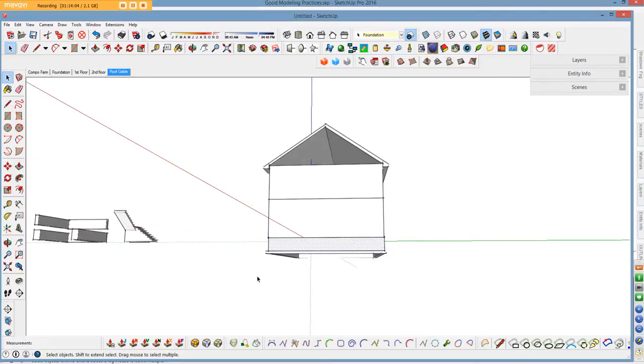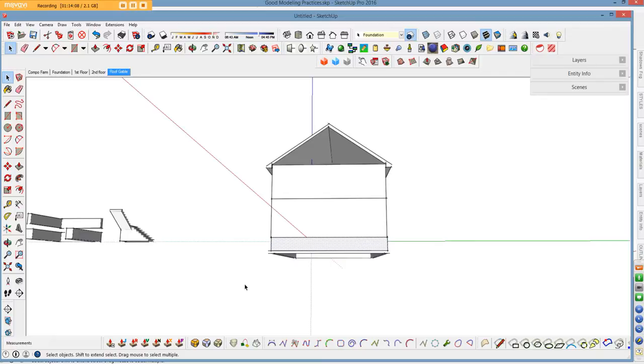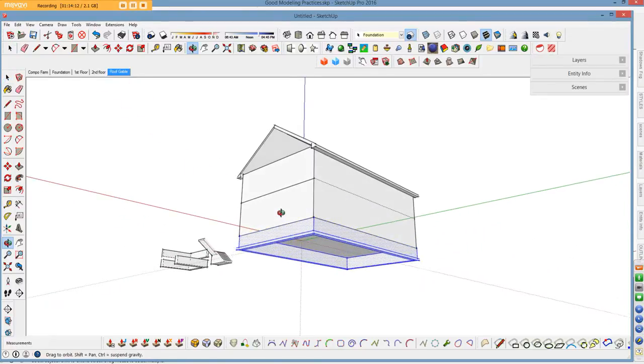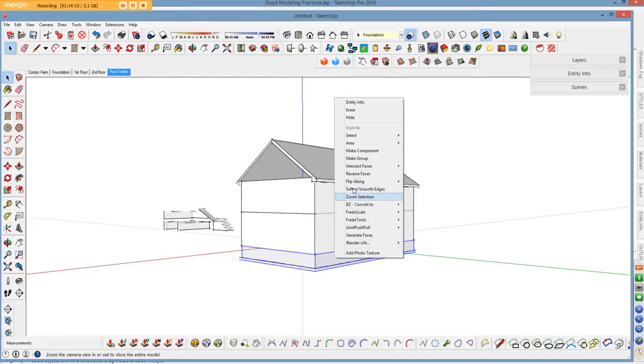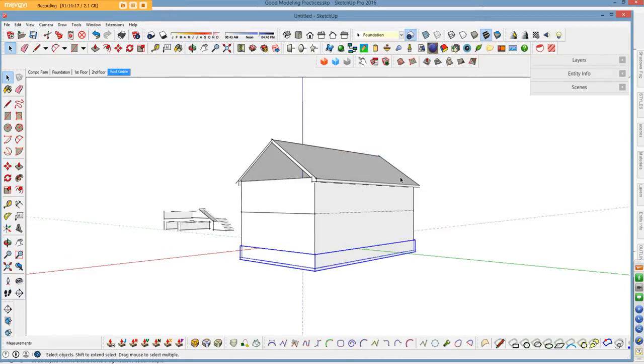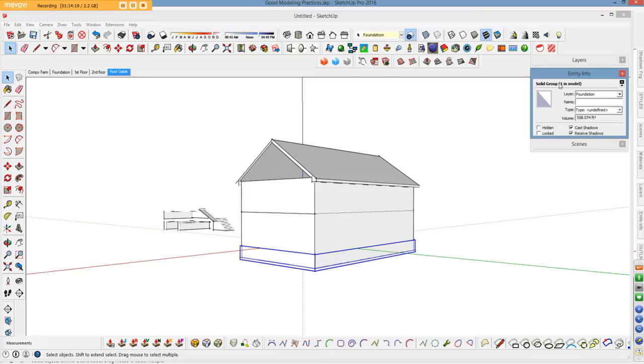I should. If you have this problem, a nice way to select everything is with the window, kind of get it horizontal and just grab it that way. You'll get everything. Right click, make group, and I'm going to go to entity info and make that foundation. So it doesn't matter, you can name these anything you like. You see the layer name and the group name are the same. I think that's a good idea.